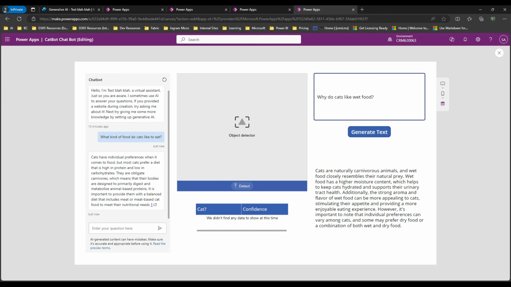Finally, I have my object detector here in the middle, and I actually trained this model with AI Builder. You have to use a minimum of 15 images, so I pulled 15 images of cats to train it. You would want to honestly do a lot more than that to really get that confidence score up.